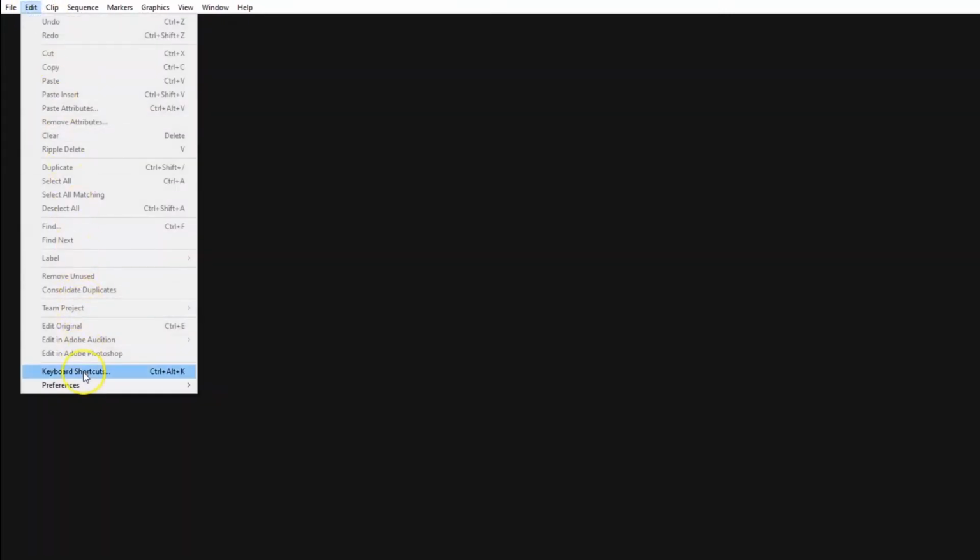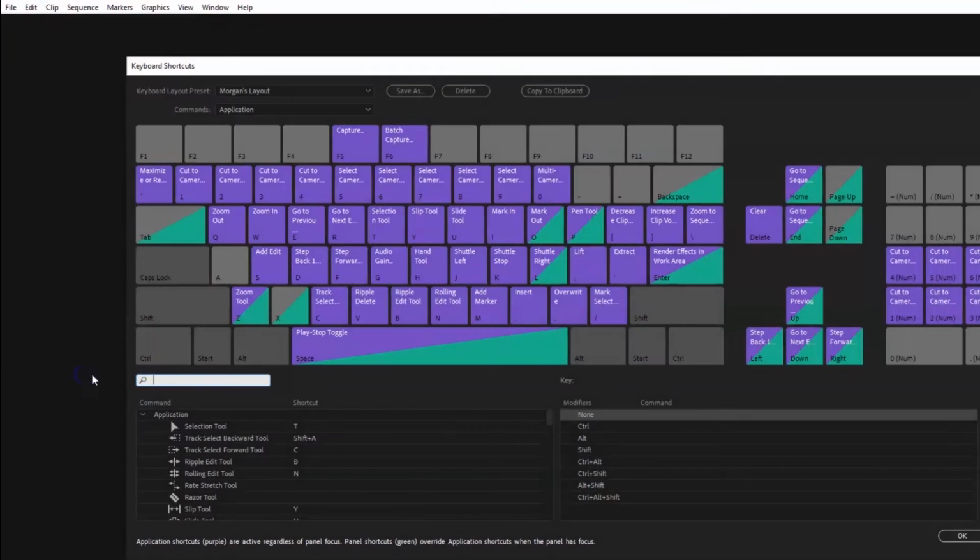Hey guys, it's Morgan, and today we're going to cover shortcut keys in Adobe Premiere. We're going to start by going to Edit, then going down here to Keyboard Shortcuts. It's going to bring up this basically layout of the keyboard.